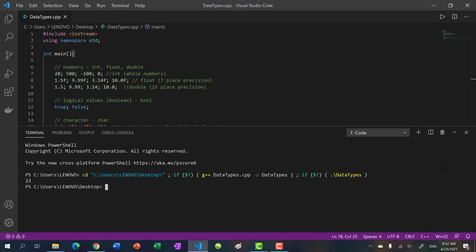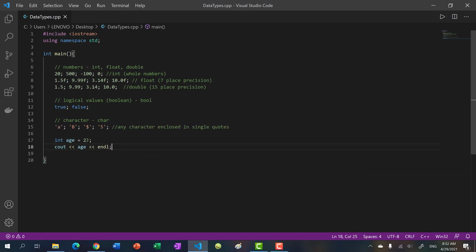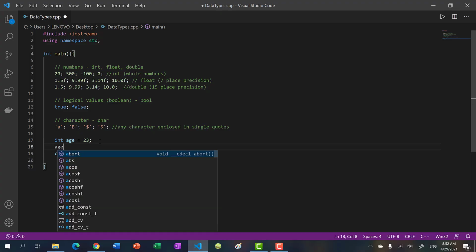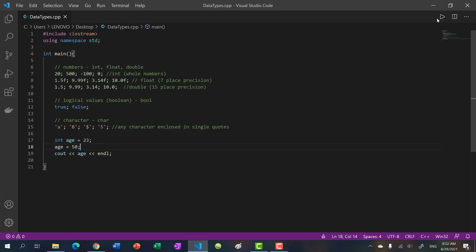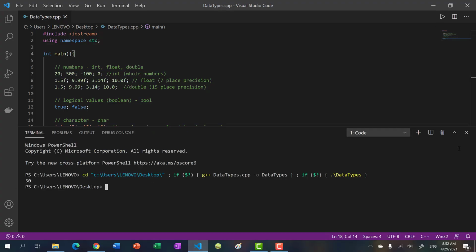We get 23. Very nice. And you can also change the value after you assign 1 to your variable. So maybe all of a sudden I'm 50. So let's run it. And you see 50 here.